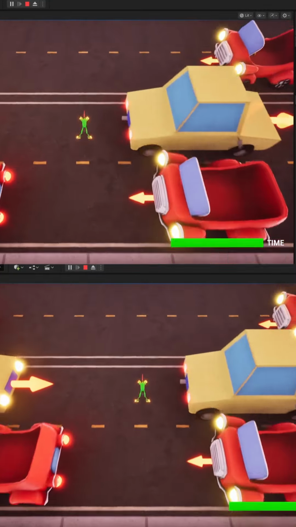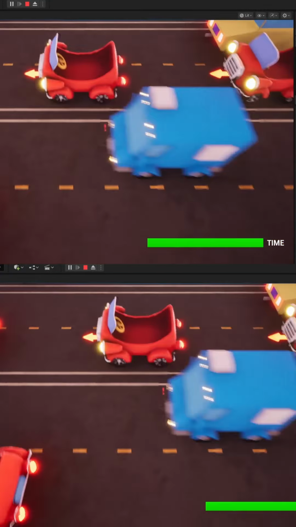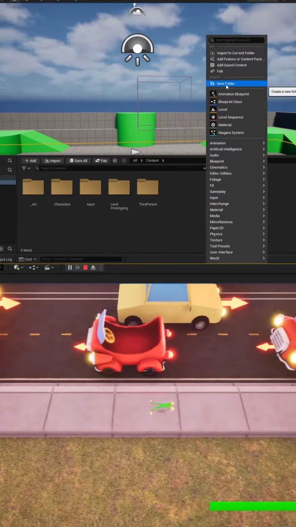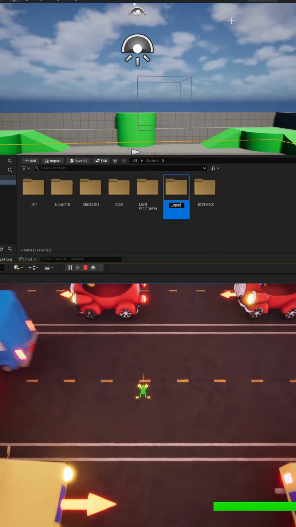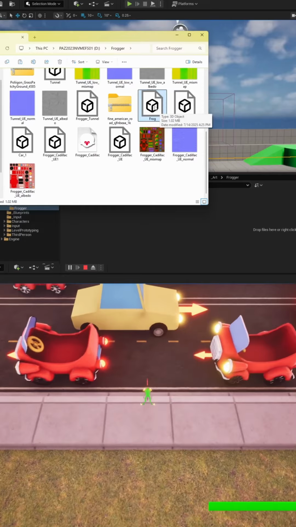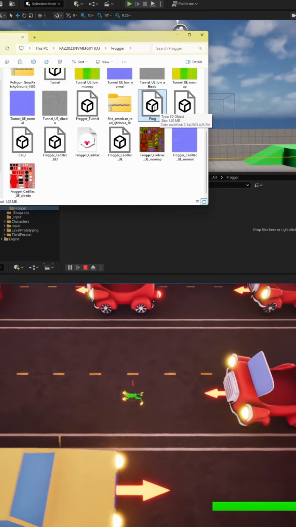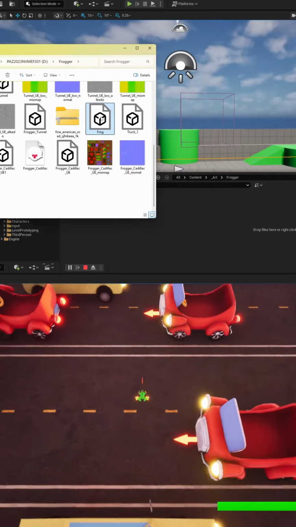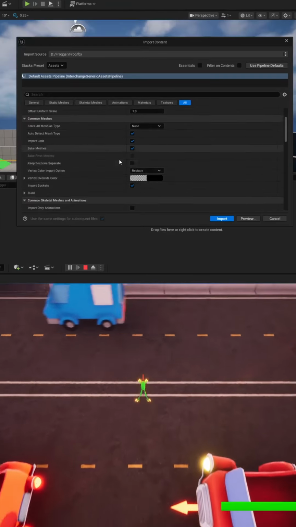Here's a short recap of part 1 of the Frogger miniseries. First, we set up our project by creating folders to store our art assets and our blueprints. Next, we imported the Frogger Static Mesh FBX file. I made this file available on Fab as well as the Gumroad page linked in the description of this series.